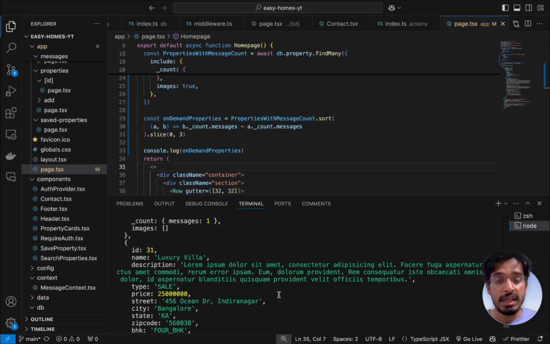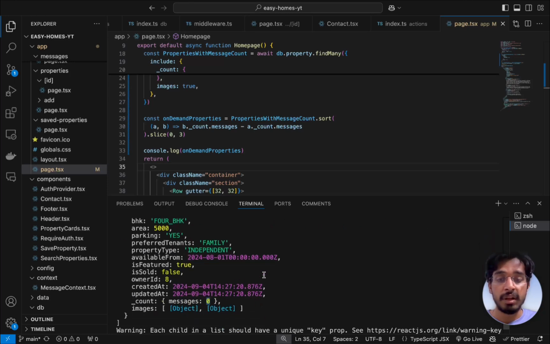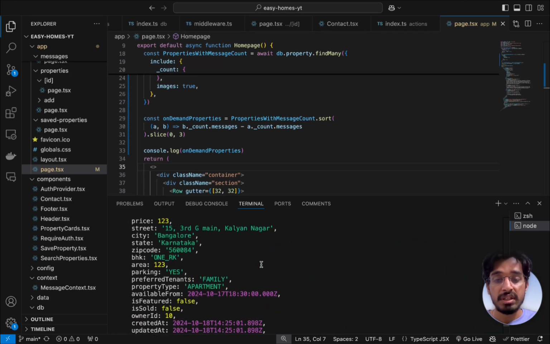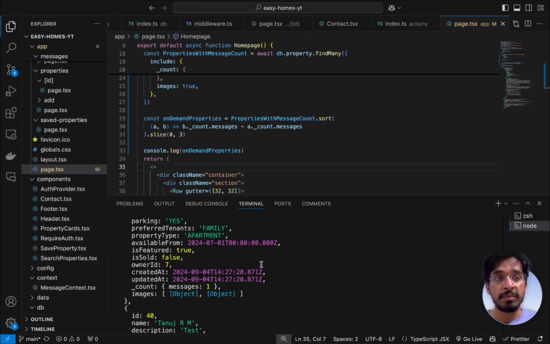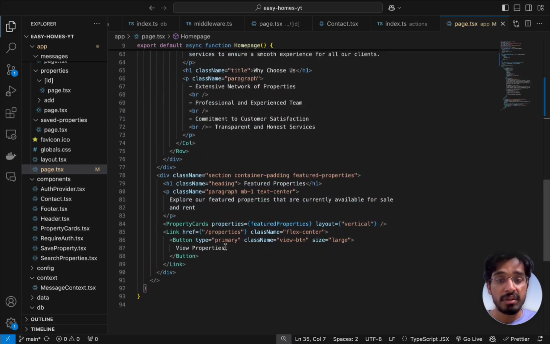Okay, so what was the one which was left out? That will be here within our list. Now we just need to display them within our home page. So let's go right below the featured properties.